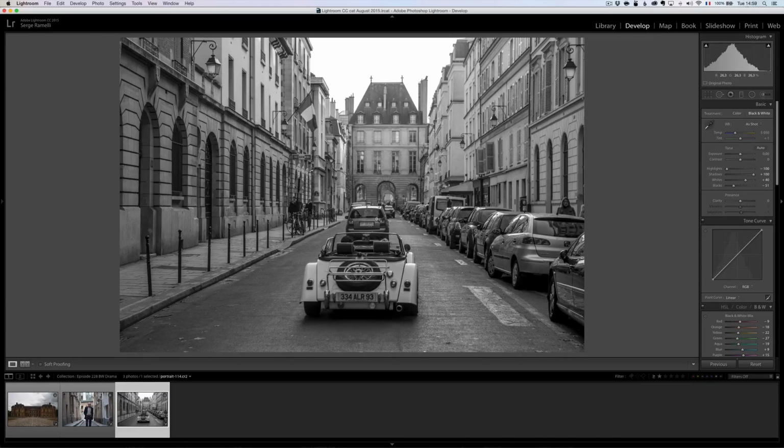What's going to make your black and white good is if you do local adjustments, meaning that you direct the viewer of the photograph where you want them to go, usually the center of the photo. So how do you direct the viewer inside your photo? Well, you do this with local adjustments.